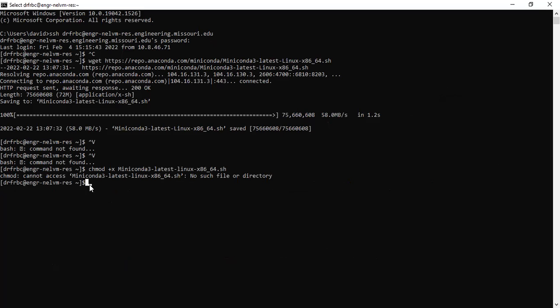Type ls and enter. Miniconda3. Wait, no, so okay, that's fine. I don't think you have to change, you might not have to change the permission on it anyway. Go ahead and try that third command, the bash. Just copy and paste it in. Yeah.